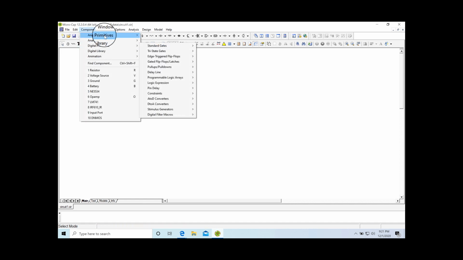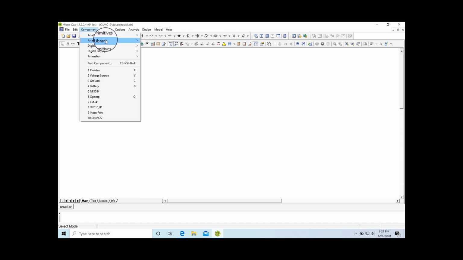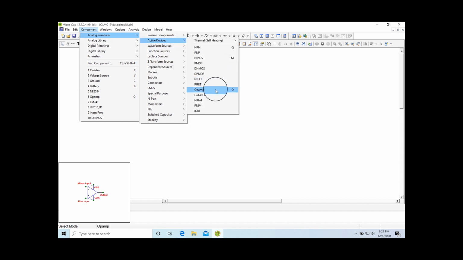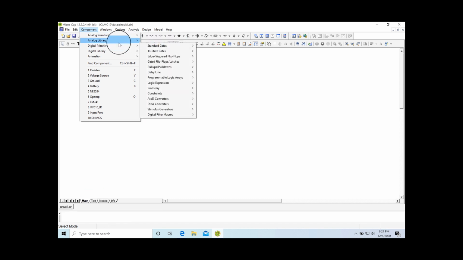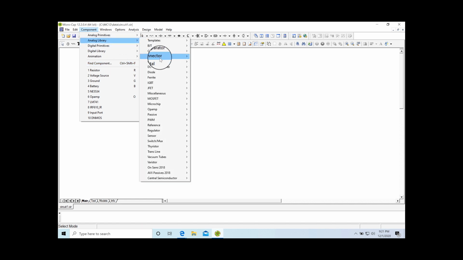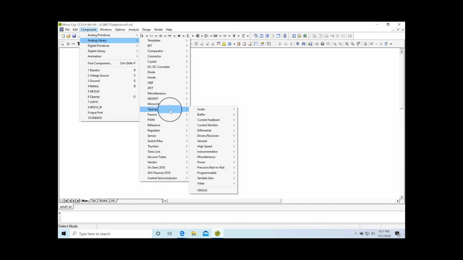Now we've got our two analog libraries here, primitives, which I can come down to, and go to active devices and find OpAmp right there. Or I can go to the library, or I can come down here and say find component. Let's go to library and come down to OpAmps. And let's say we want to go to the audio OpAmp.